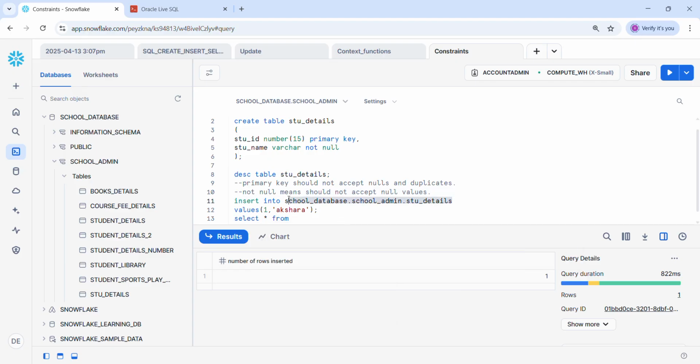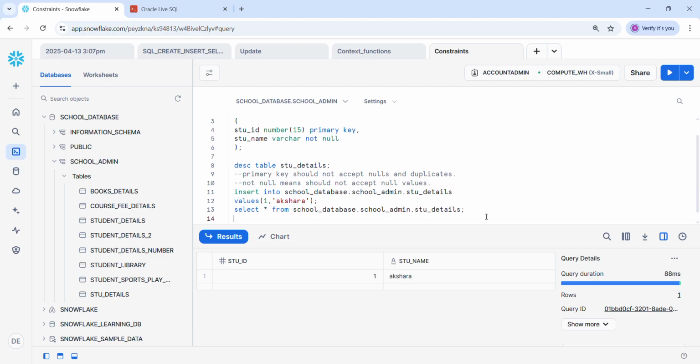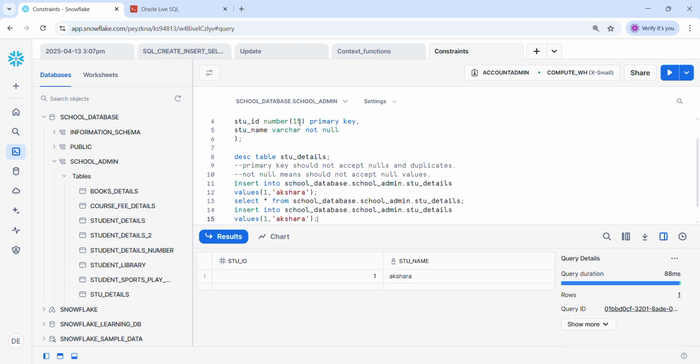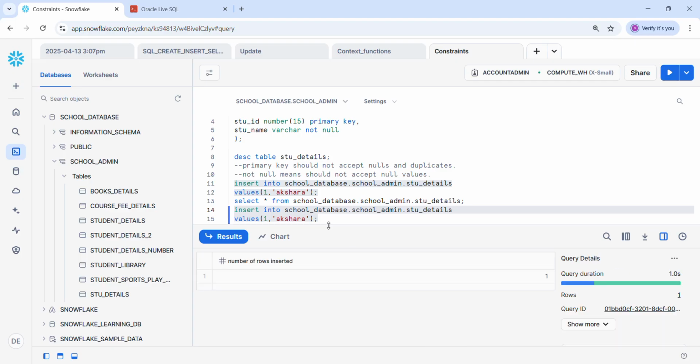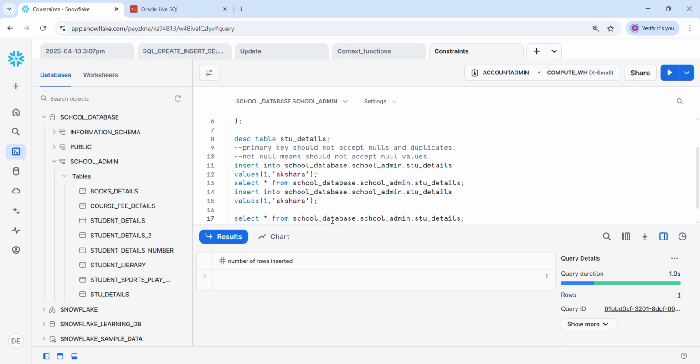Now try to insert the same record. Observe the first column: I defined it as a primary key, which means it shouldn't contain duplicates. Let's see how it will behave. Same record I'm trying to execute. One more time executed, one more time the record is inserted. Now check the data. Now see, duplicates are allowed.